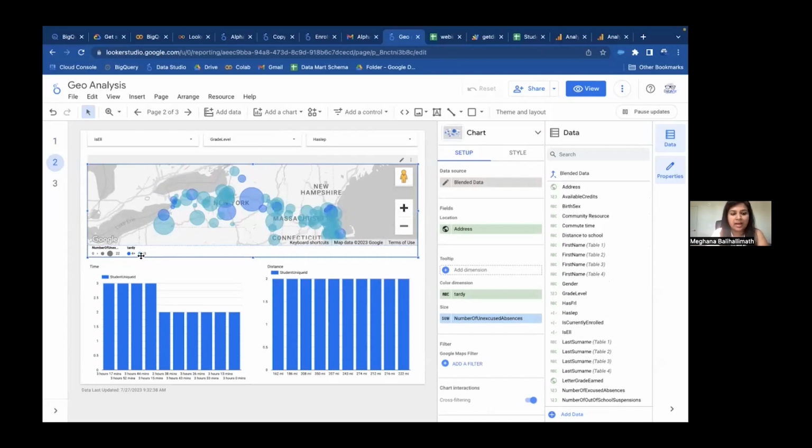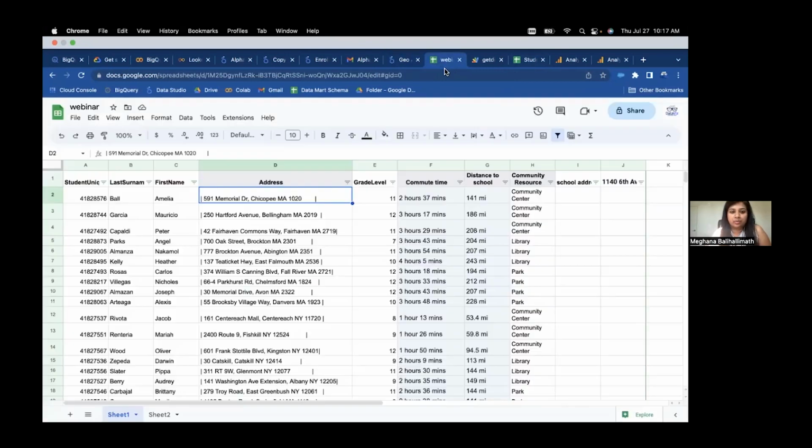I've created bins for my tardies. If they're less than 3 tardies, I've done the light blue, and more than 4 tardies is dark blue. And the bigger dark blue means that there are also more absences as well as tardies, and the smaller one means there are tardies but the absences are low. So that's how you can use size as well as color dimension together and see multiple things in one map.